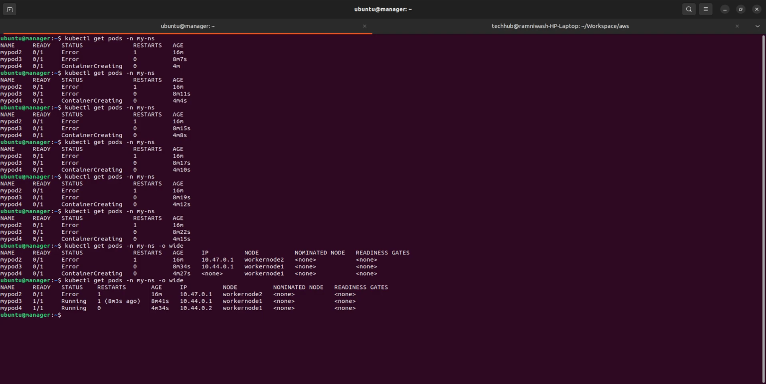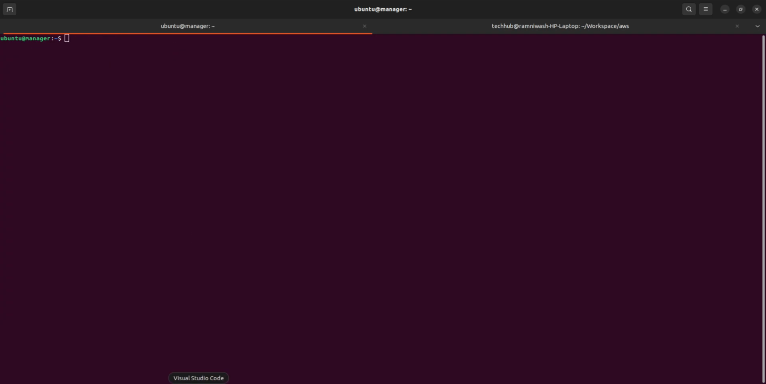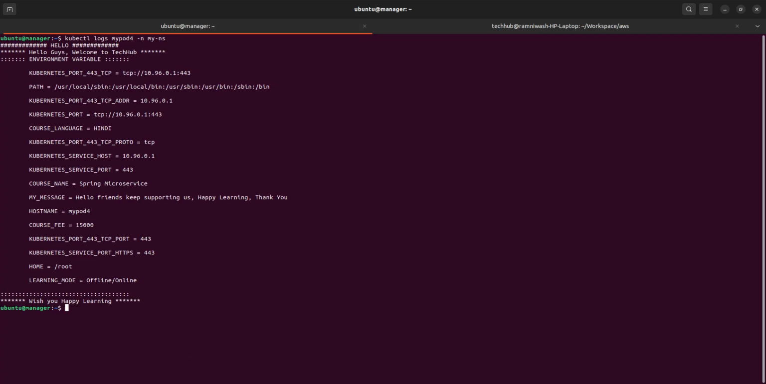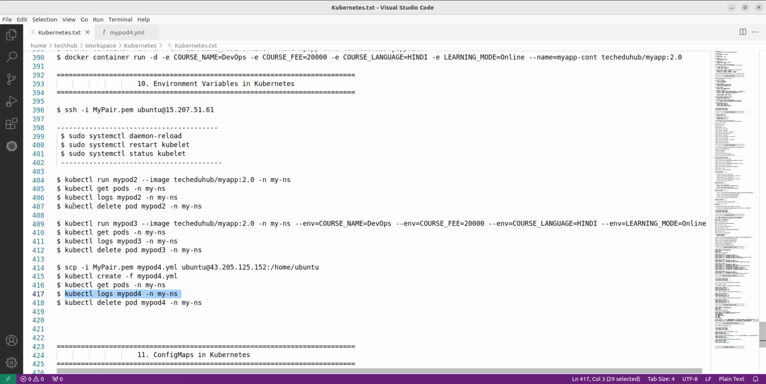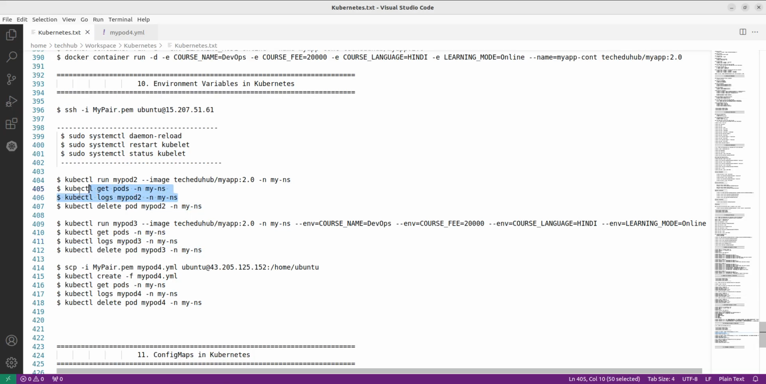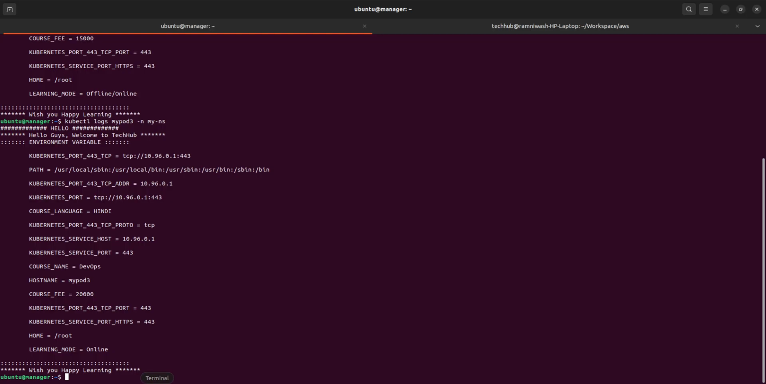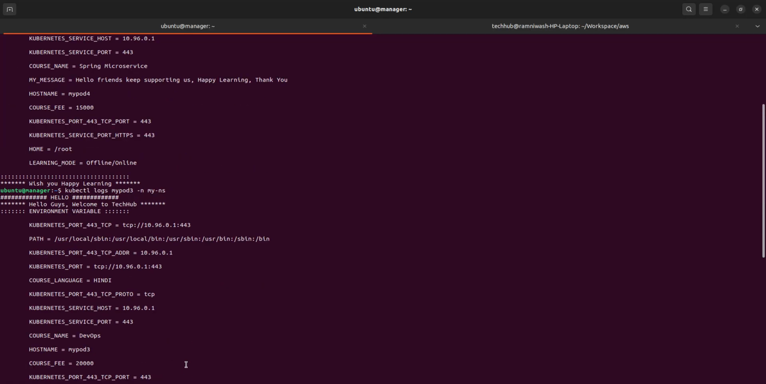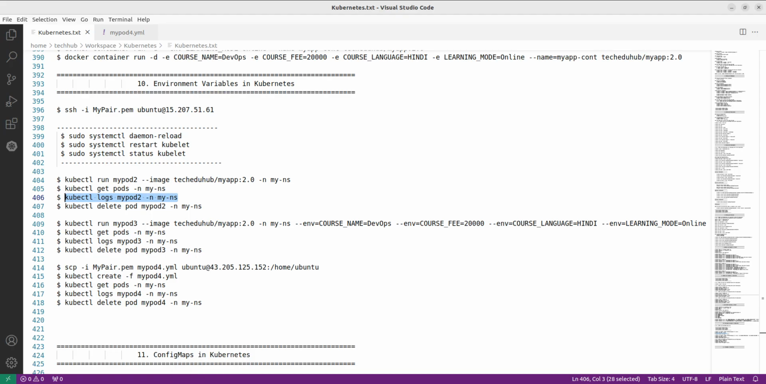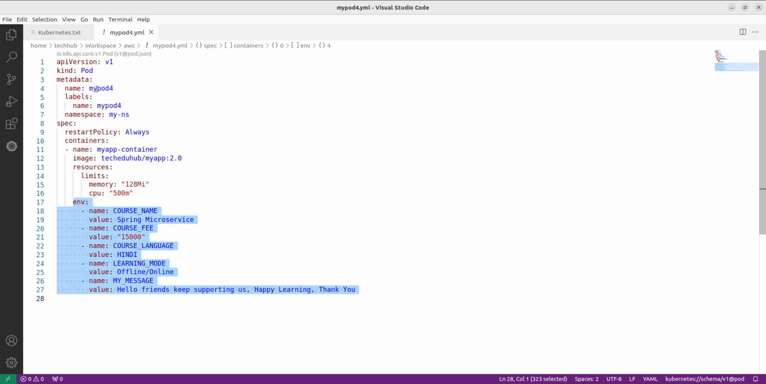Okay, running. So clear this console and see the logs. Yes, I'm seeing the logs. I will show you all the logs first, container 3, pod 3, pod 2. Okay, so you can see here now, this is the log of my pod 4. My pod 4 is this pod.